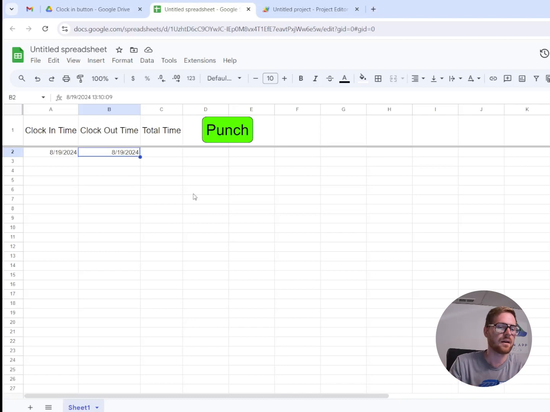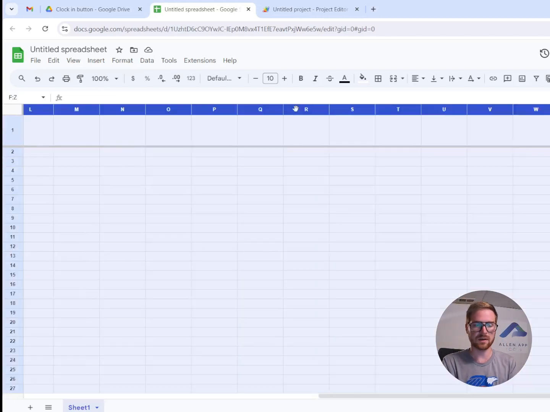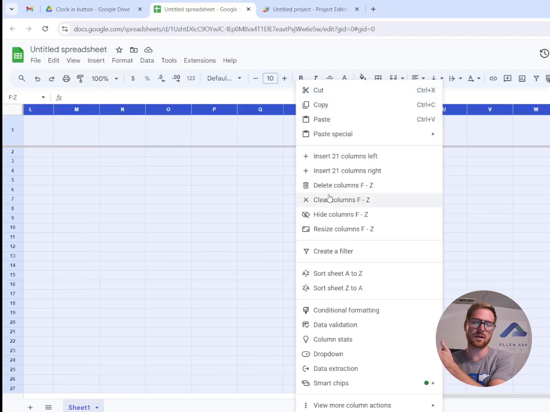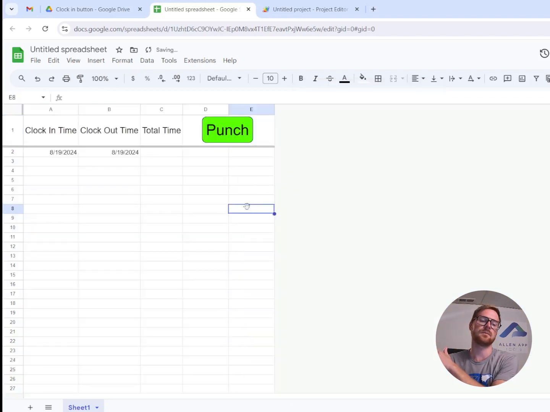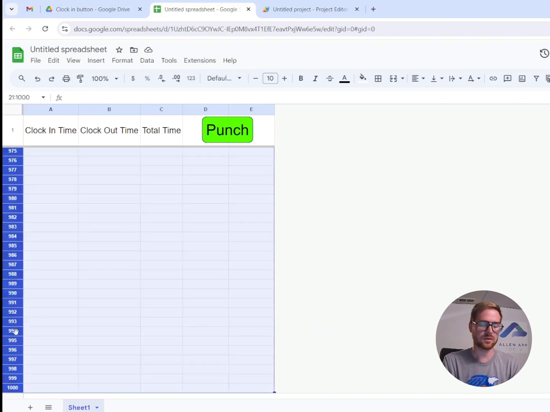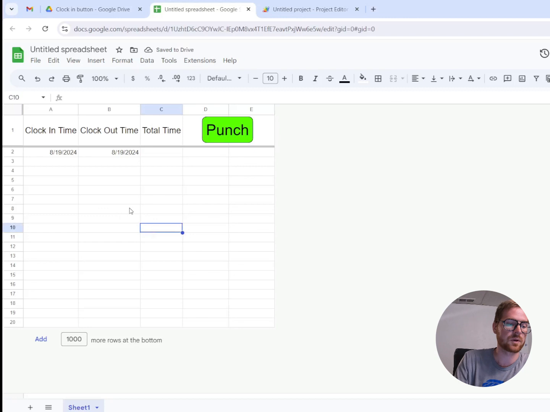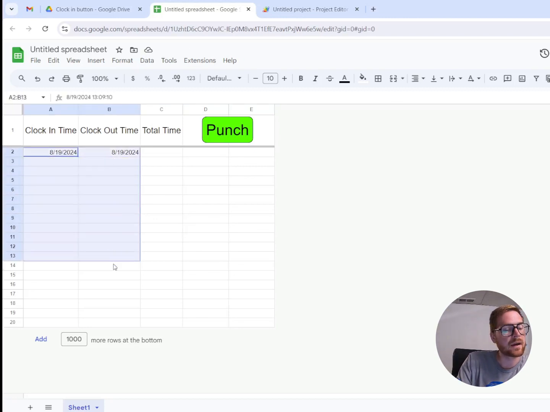One more thing, since this is bugging me, I'm going to hit Control Shift and right arrow to highlight all the columns to the right and delete them. Goodbye. I'm also going to do that below row 20. So Control Shift down, highlight all those, delete those. So now it's much more clean.